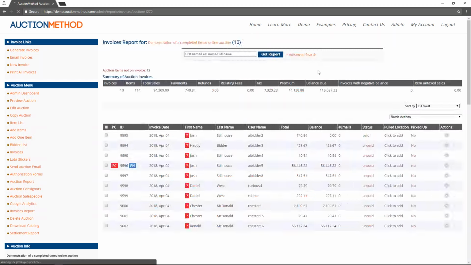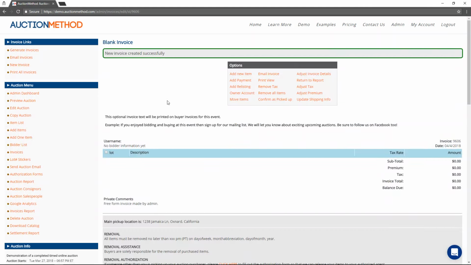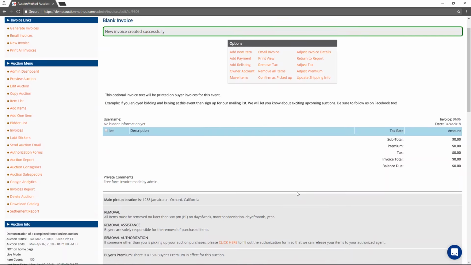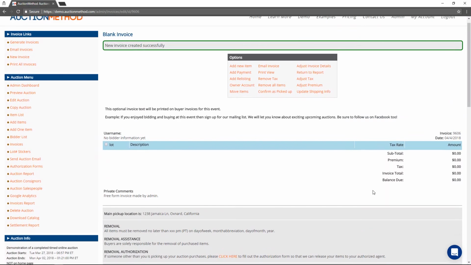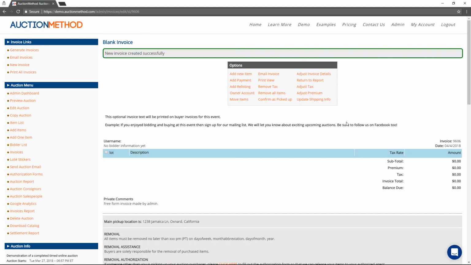I'm going to press the return to report option here. Now, it's not necessary to have the user ID in order to create a new invoice. However, if you'd like to assign that invoice to an existing user, you will need that user ID number. Now, in the invoice links menu, there's an option that says new invoice. Press that link to create a new invoice. Now, this is a blank invoice. It's not assigned to anyone and there aren't any items on it, but let's go ahead and make some changes.